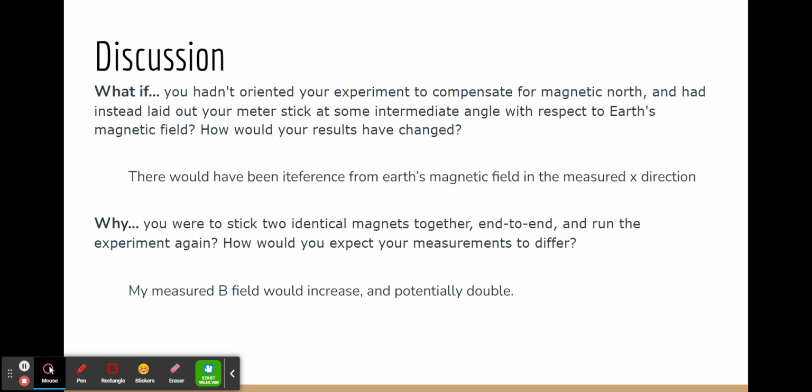And what if I hadn't oriented my experiment to compensate for magnetic north? There would have been interference measured in the x direction specifically.